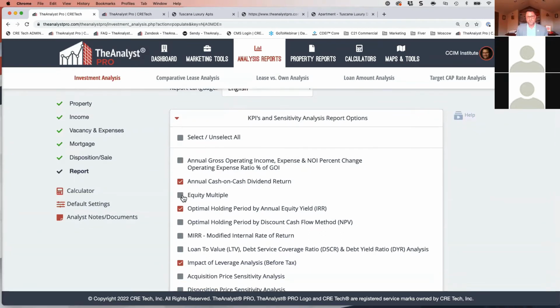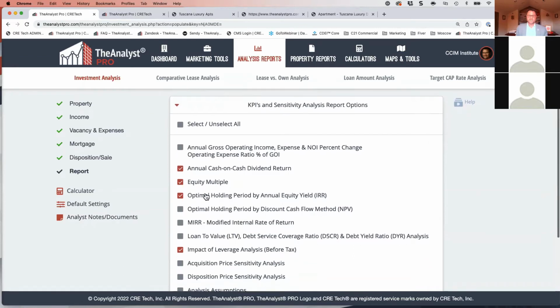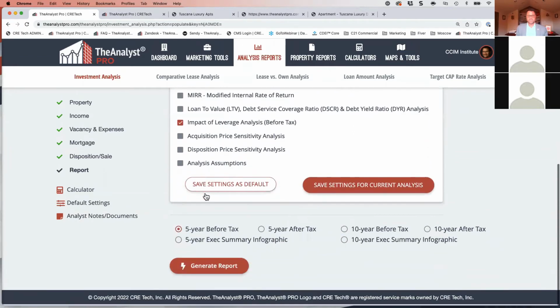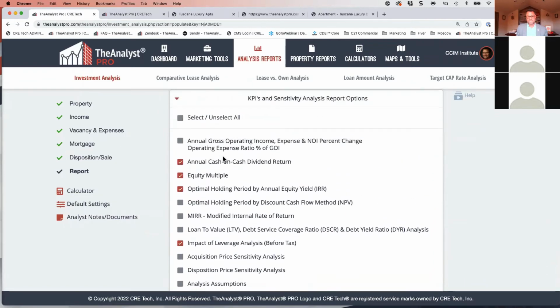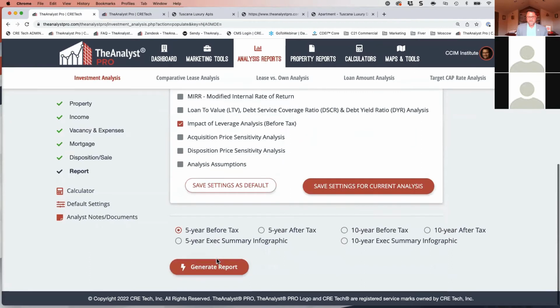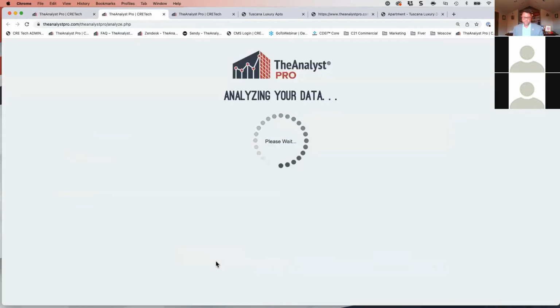So I could come in, and this is where we added that equity multiple that I was talking about a little bit before. But let me just come in real quick, and you can see all the different sensitivity analysis and KPIs that we can add to this. But I'm just going to generate that particular report real quick so you can see what the full Plaza would be, and then we'll come over and do the same with the Summit apartment complex. I'll do it a little bit faster since I've kind of talked about how it enters, and then we'll spend the rest of our time really looking at the comparison and portfolio reports as well.